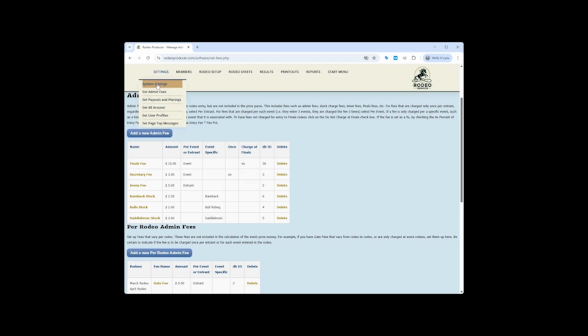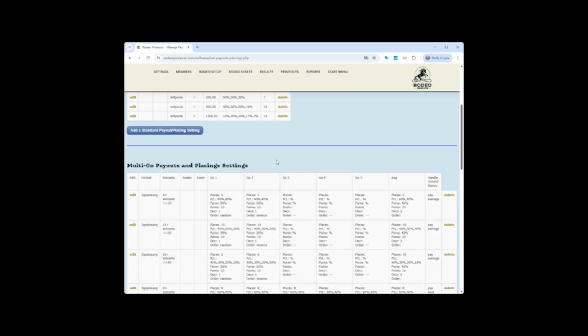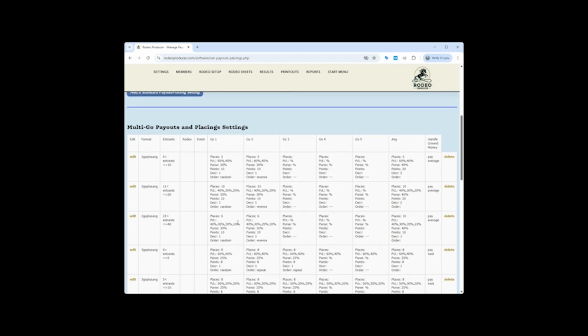We have our settings on payouts and placings. So this determines how you are going to set up your payout tiers or your payout splits, whether they're based on, say, the net purse. This is for standard rodeos. Perhaps you have payouts and placing settings which are based on your multi-goes. It could be based on number of entrants and specifies the number of places to pay, which typically increase as the number of entrants increase.